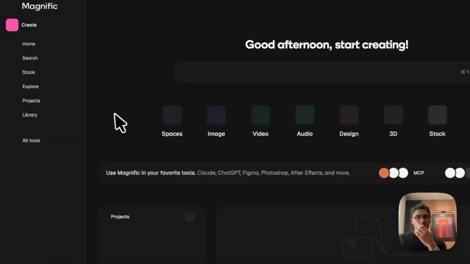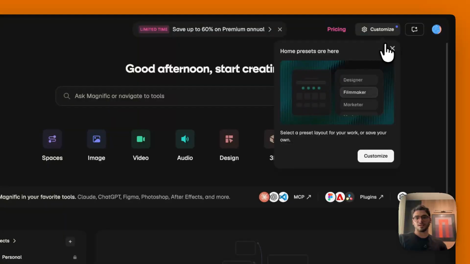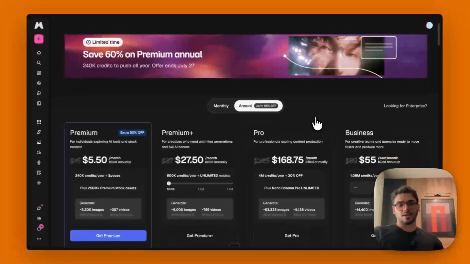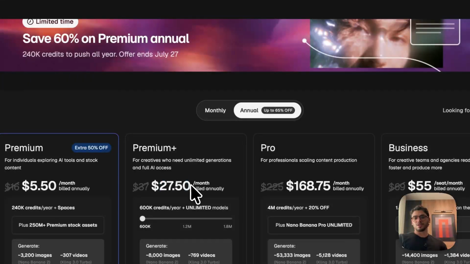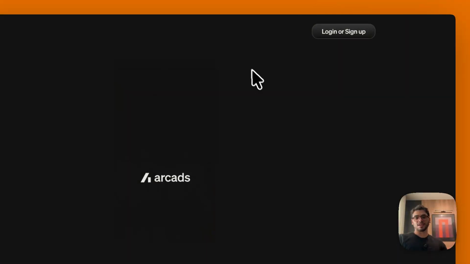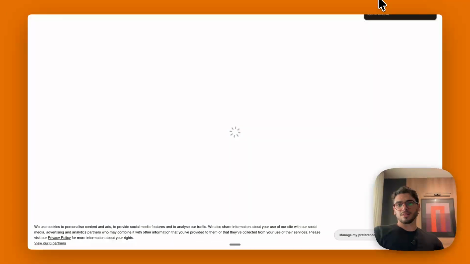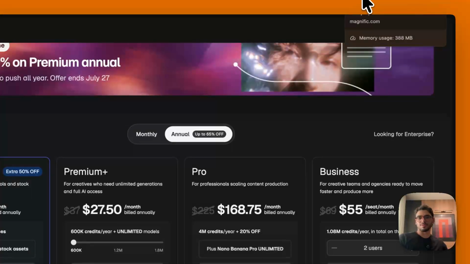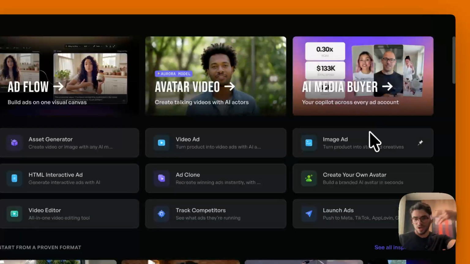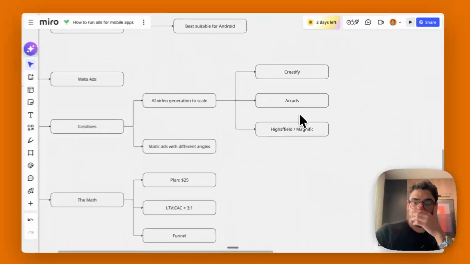So here, pricing. I don't know how much Magnific costs. Let's see. Okay, this plan here is actually the best one, $27. Magnific, Archives. Okay, it needs you to log in first before seeing the pricing, but I do believe that's something about $99, but it's worth the price because you're going to run much more ads with AI, okay? So let's go back here.